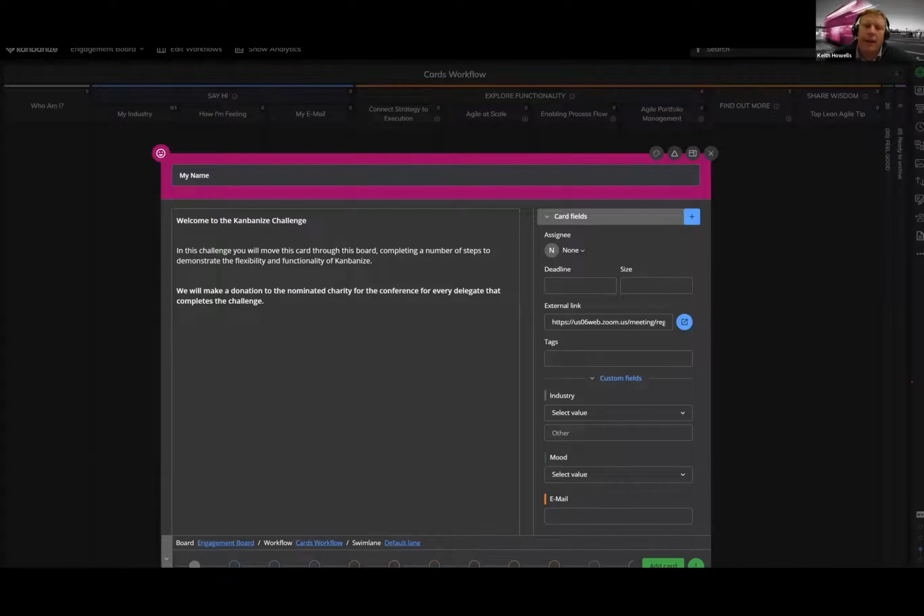Was it connecting strategy to execution? Was it agile at scale? Was it about unlocking or enabling process flow? Or was it more agile portfolio program or project management? And then there was a little find out more column, and then there was a column called feel good. Oh no, there was one final column called share your wisdom. So we asked people for their top lean agile tip so that we could share a bit of wisdom. And if they worked to the end, then they would get a donation.